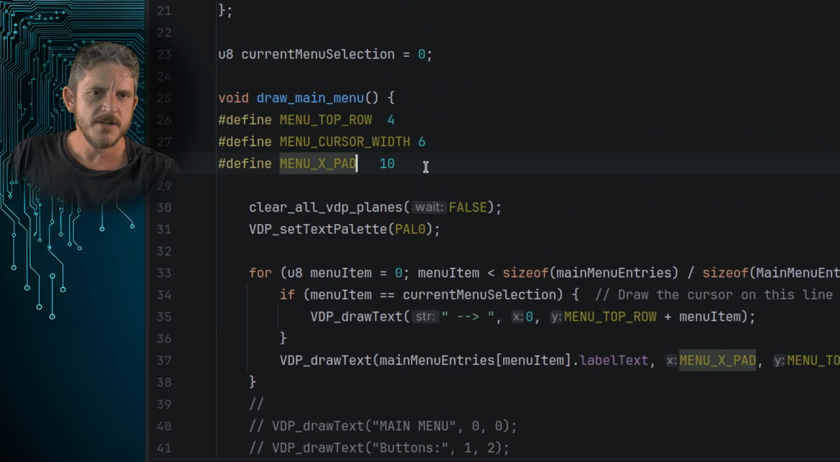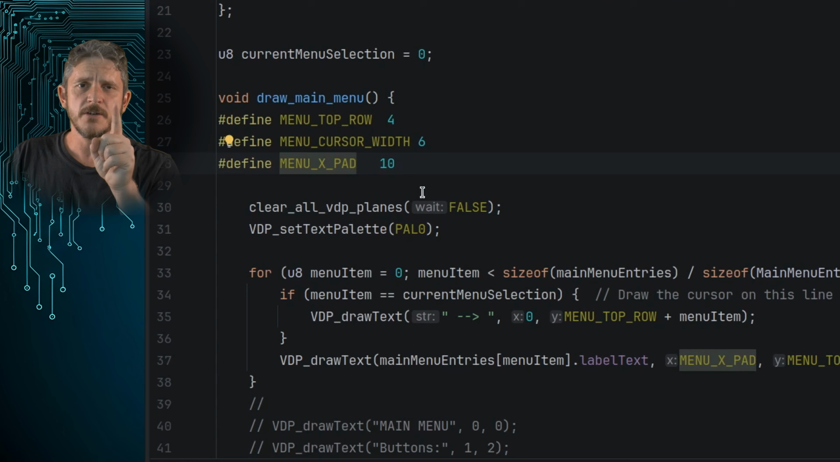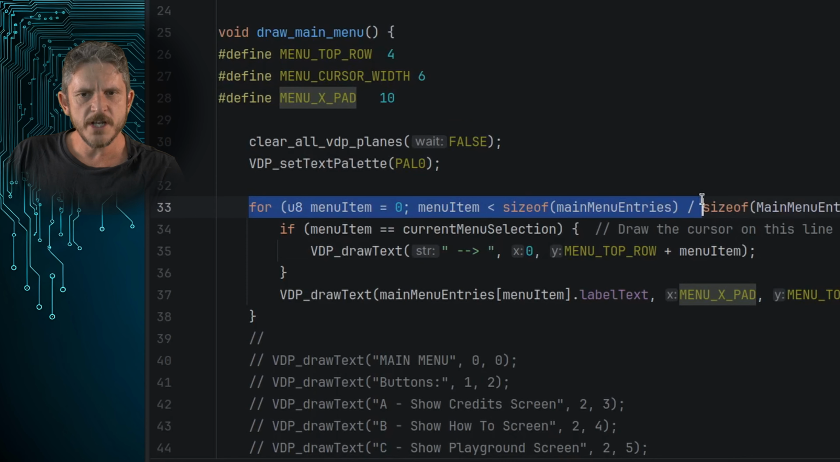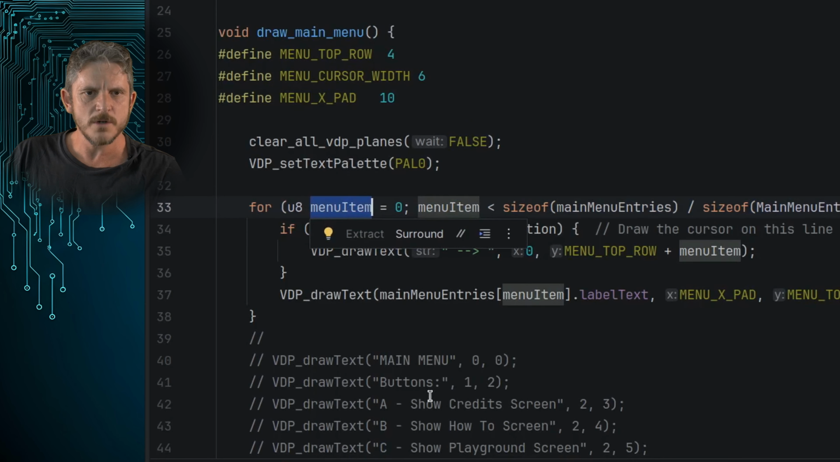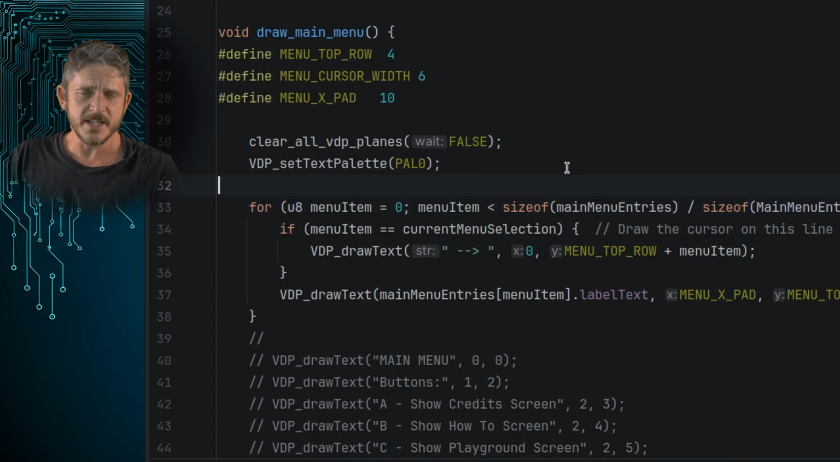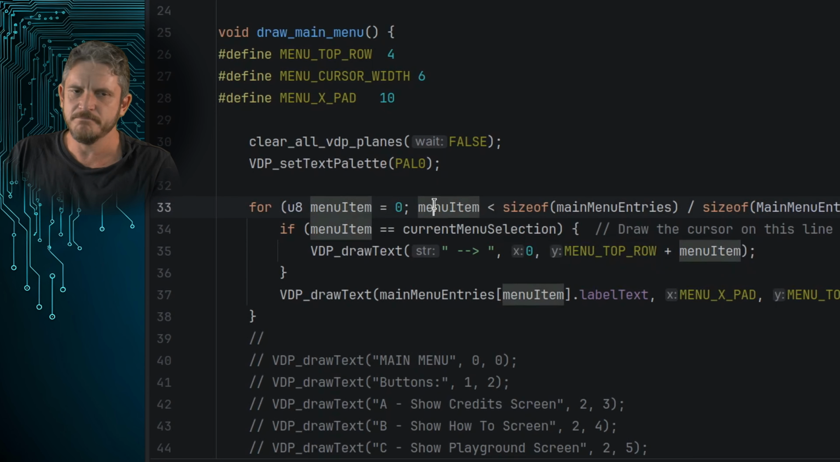Okay, and then menu XPad is how far across the screen we go before we actually start printing out labels for menu entries, taking into account that we'll want some space for the cursor as well. So we just have a for loop which iterates through all of our entries. Now I'm not using i here, I'm using a more descriptive variable name because that's just good practice. It wouldn't be the end of the world if I used i here, but I would rather have a more descriptive variable name, even in my loops.